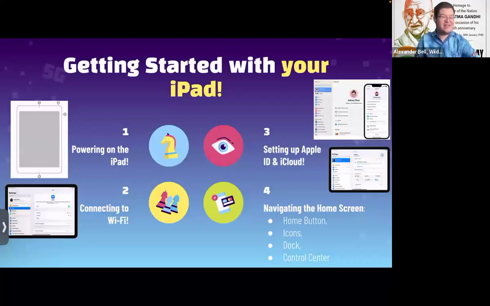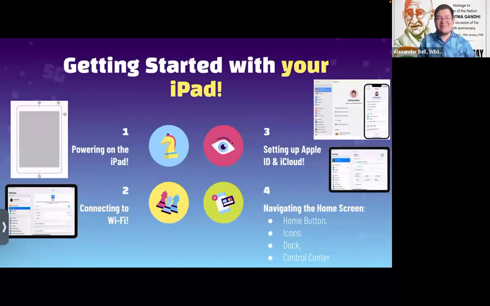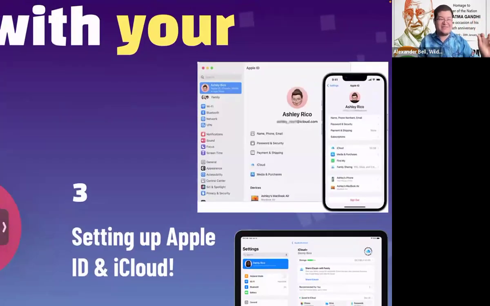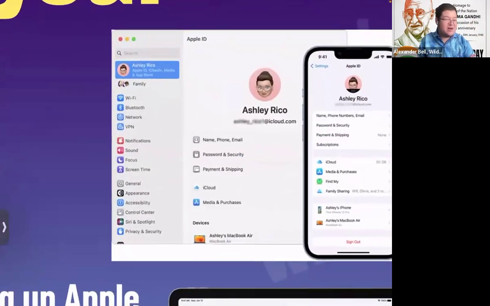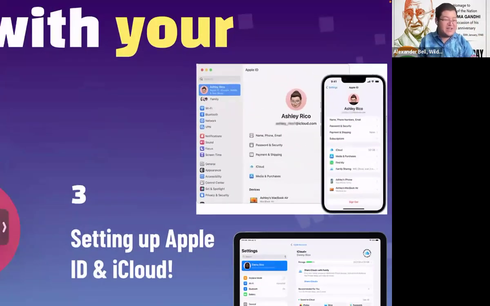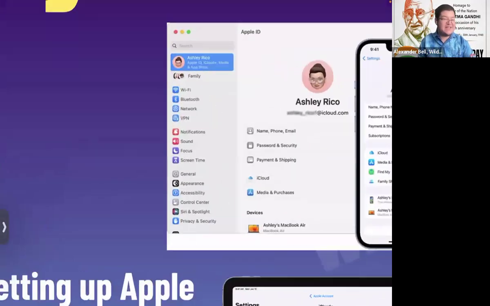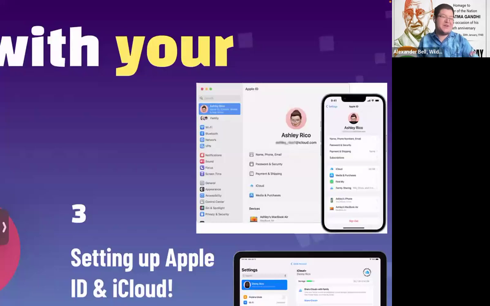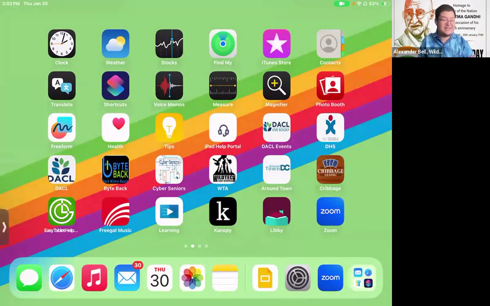Okay. Number 3 is setting up Apple ID, or as they say in iPadOS 18, Apple Account. That's what it's called now, even though I still wrote ID, so keep that in mind. But this is what it will generally look like on your device. Right here, this is what your Apple ID info looks like on an iPhone. This is actually what it looks like on a Mac computer, but I just wanted to showcase that it looks very similar even among different devices.